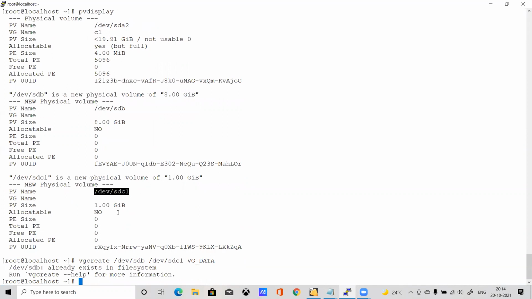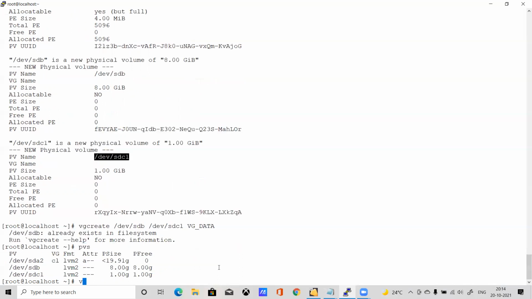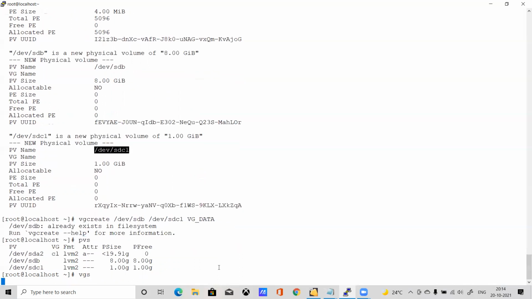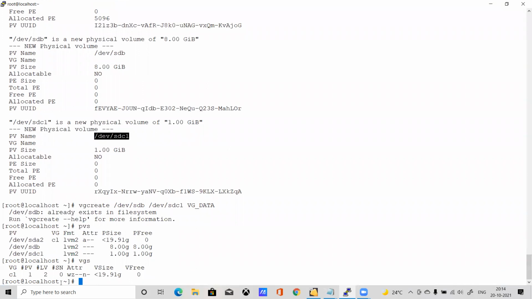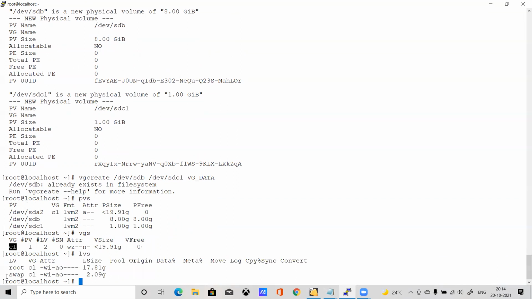Okay, so it says it already exists in the file system. Let me use pvs again, and vgs. Okay, so right now we don't have any volume group. Already there is cl, and it is lvs. Okay, so here you can see the root file system and swap file system are there. So volume group state and logical volume state. Right now we have not added it. Let's add it again. Let me do it one by one.